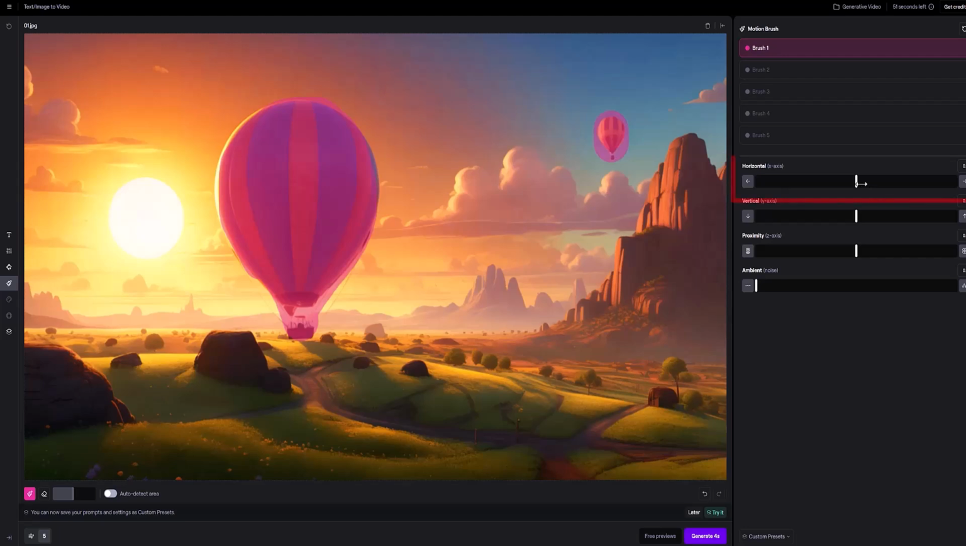Using these sliders, we can give direction to the balloons. For instance, let's make them move horizontally to the right. Now let's choose the second brush. It will be green. We'll color the sun with it and create a sunset effect. To do this, we'll use the slider to indicate a vertical downward position.